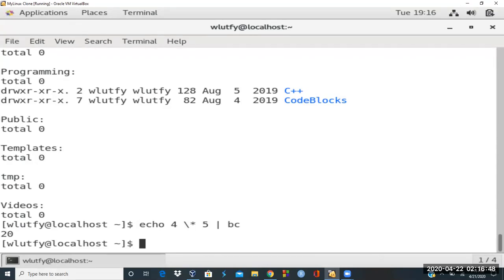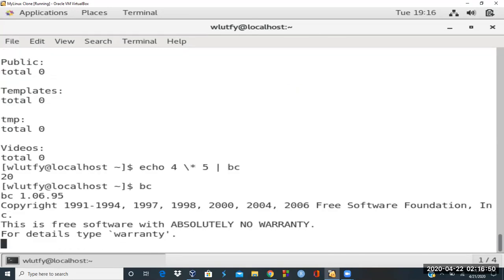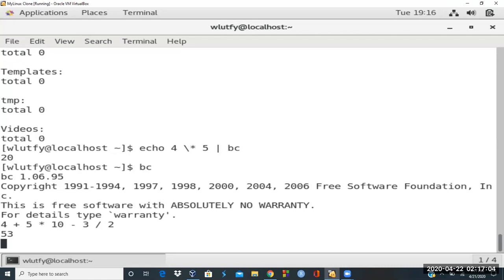And the same thing, if you just go to basic calculator, you could do the same kind of manipulation. You could say 4 plus 5 plus 5, and then times 10 minus 3 divided by 2. So when you do a calculation like that, the order of precedence is handled by the system, disregarding how you put it in the bracket.